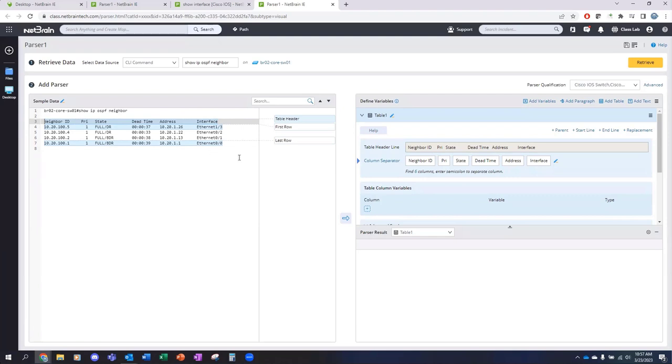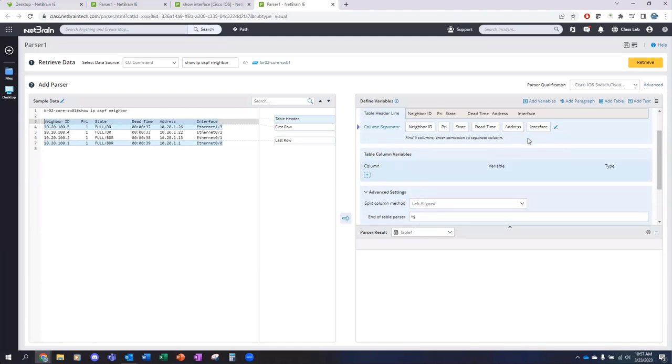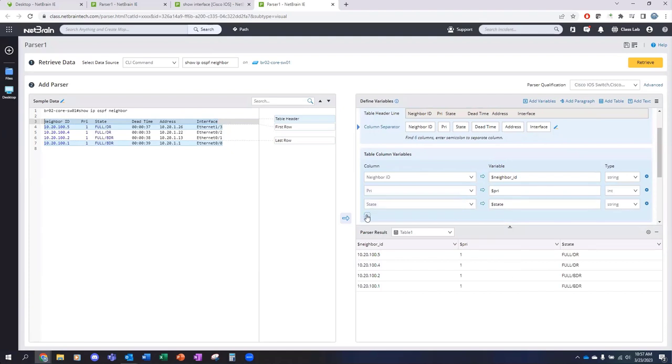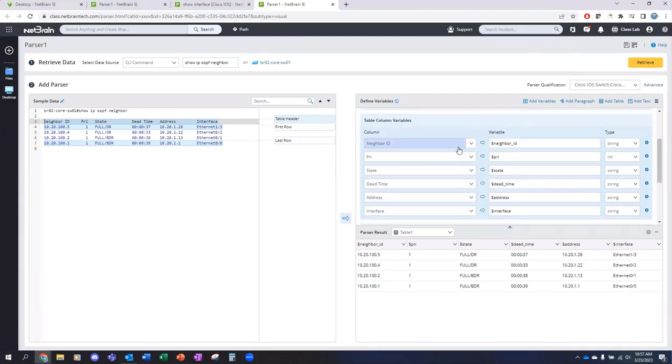All right, so we've got all this, and now we need to define our variables. So we've got our columns defined, but now we need to define our variables. We can only define as many variables as we have columns. So in this case, I'm just going to click the plus sign 6 times, and here we go.